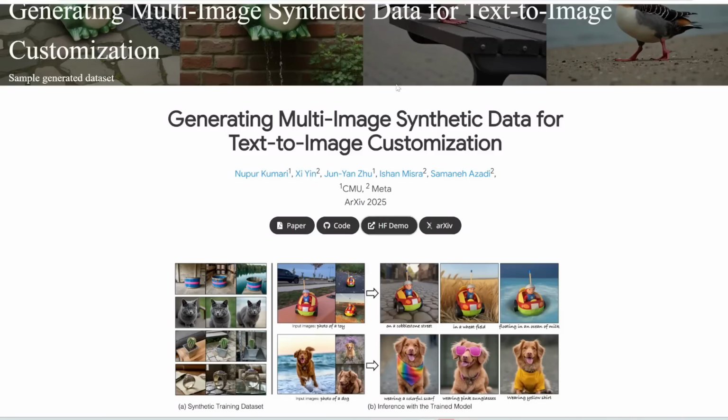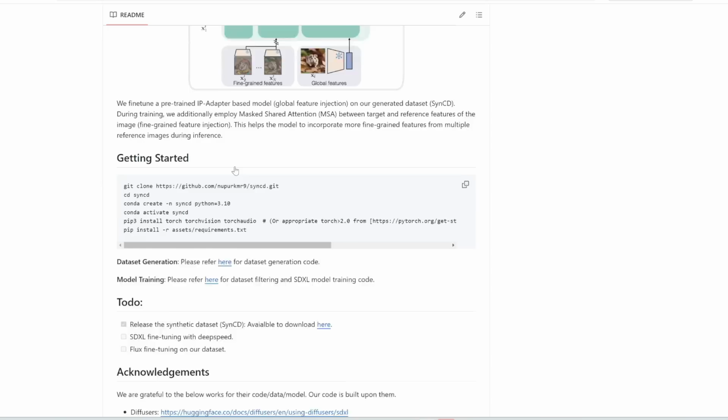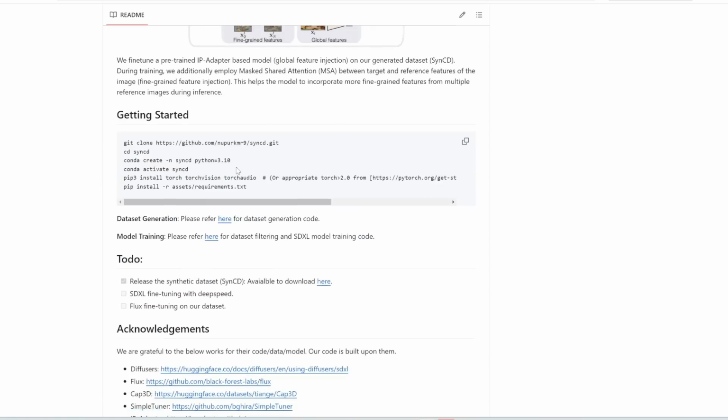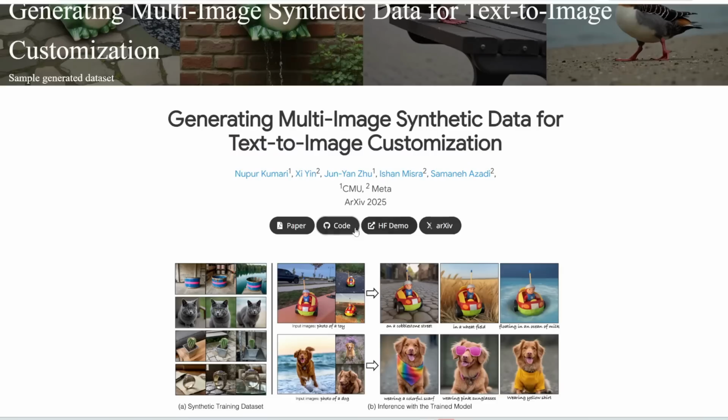Now, if we go back to the main page, they've also released a GitHub repo. And if you scroll down here, it contains all the instructions on how to download and run this locally on your computer. Anyways, all the links are up here, including the technical paper and more examples, so I'll link to this page in the description below for you to read further.